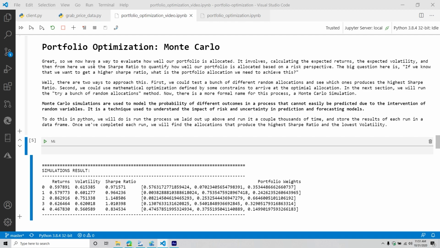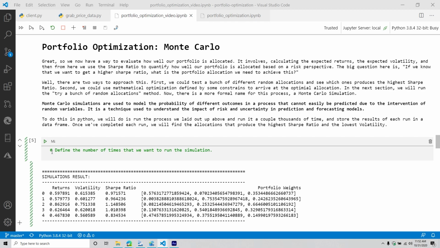So with that being said, we are going to start our little Monte Carlo simulation. And the first thing that we need to define is how many times we want to run this simulation. So define the number of times that we want to run the simulation. This is important because naturally the more simulations you want to run, the longer it's going to take. Now you want to make sure that you run it enough times to get an ample number of simulations.